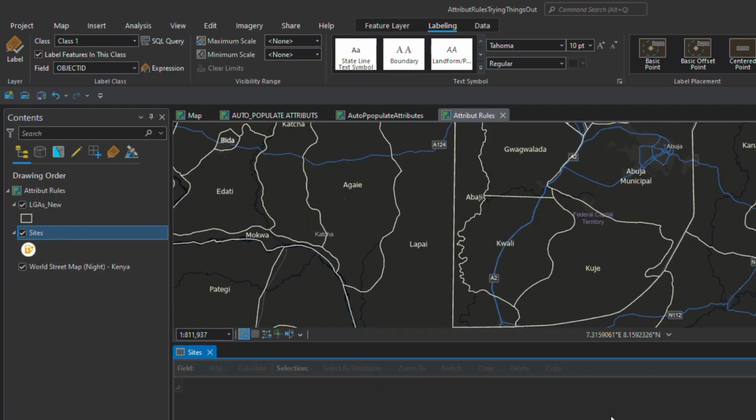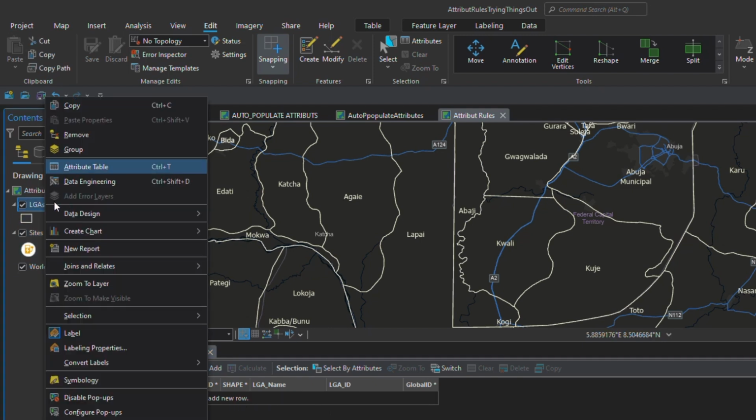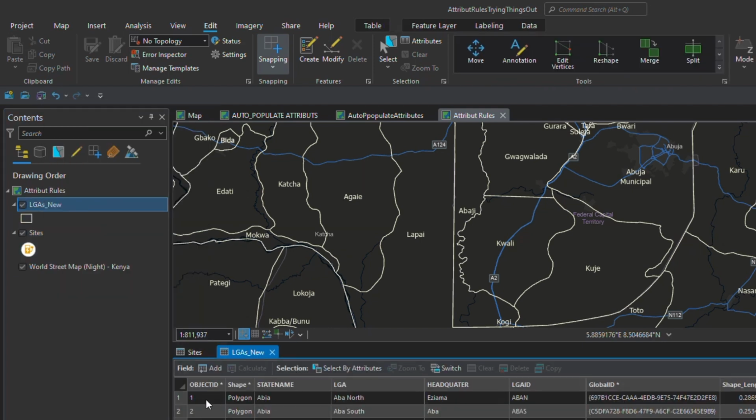Now, the next thing is, let's take a look at our attribute tables. So you have an empty attributes table. There is no site created yet. And then we have the local government table with the local government name, as well as the local government IDs that we'll be calling. Now the configuration will be done for the sites.